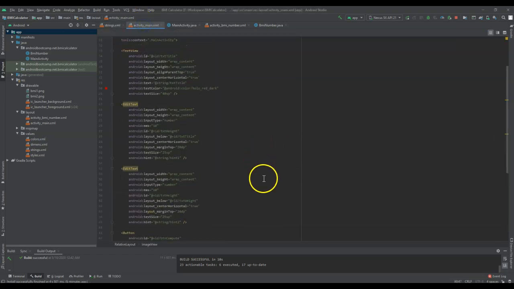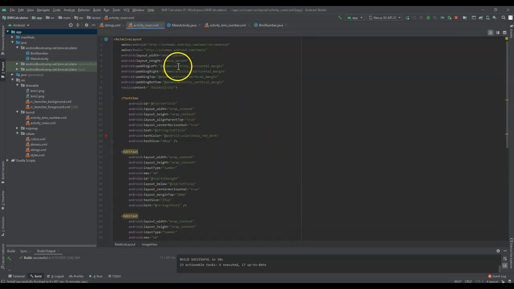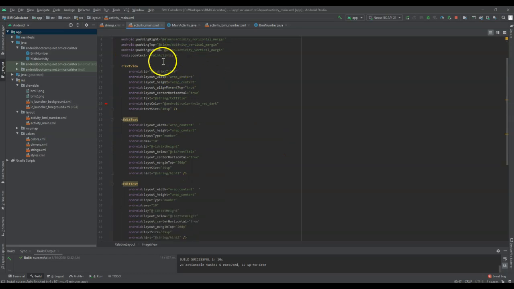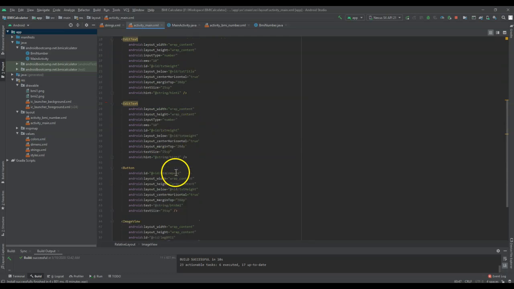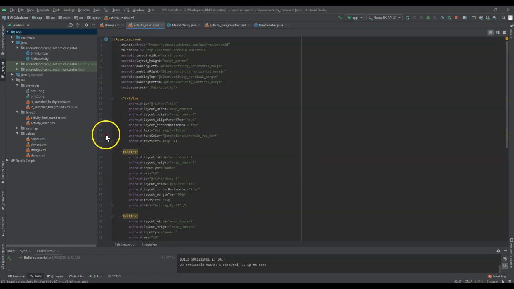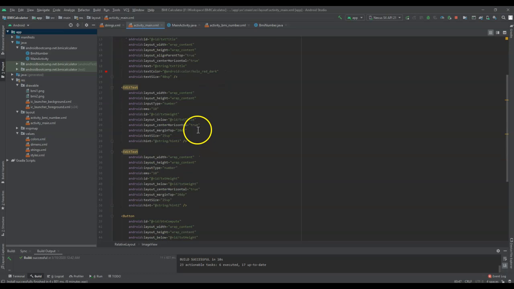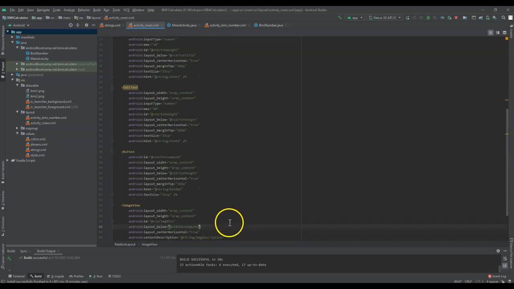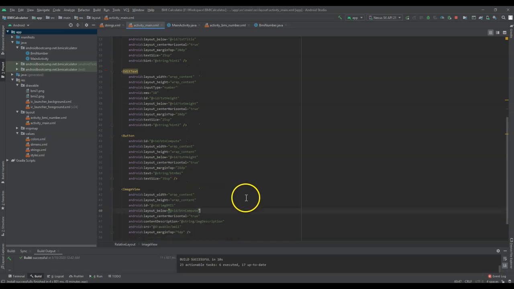Over in the Activity Main XML tab, we have the layout at the top, and then we have the text views for the title, the weight, the height, and down here the button and the image for that first BMI 1 that's in the drawable folder right here. As you can see, I have it set for red on the title, and the number input types for the weight and the height so that you can only type in numbers.